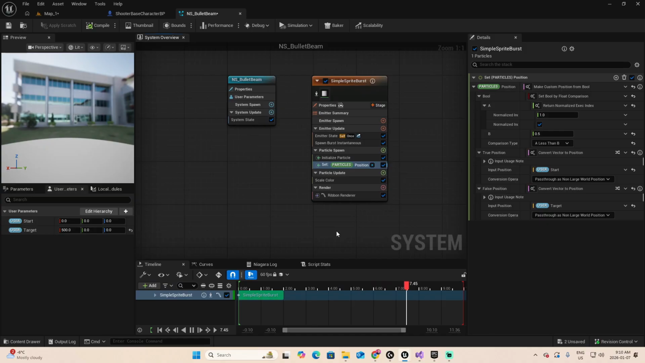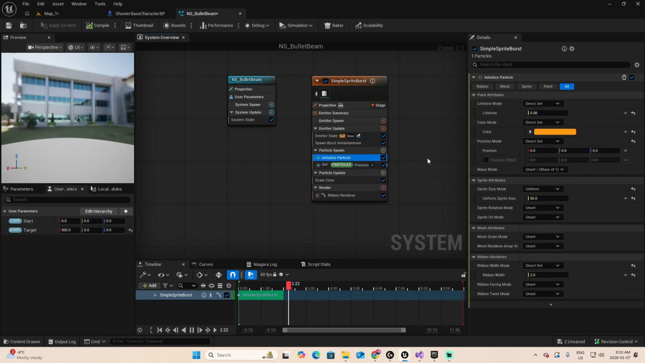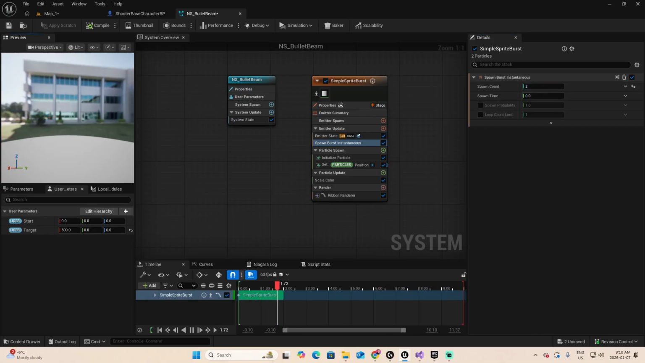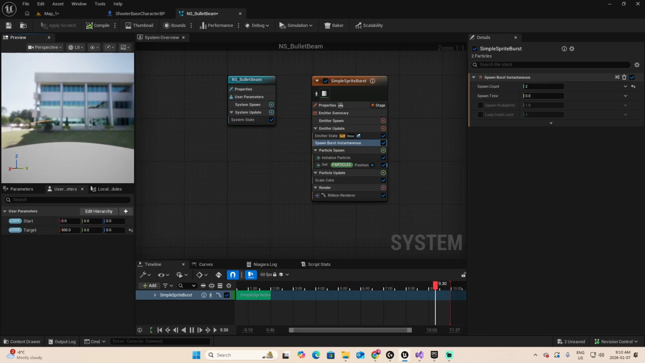We're going very well. Always confirm that in the initialized particle, you have the lifetime around 0.08 and the ribbon 2.0. If you click the spawn burst instantaneous, you can see that we have only one particle. That is why we can't see the beam yet. We need two particles that represent the start and the target. So update the spawn count to 2. And now you can start visualizing the beam on the preview. Here is our line. It's small, but here it is.